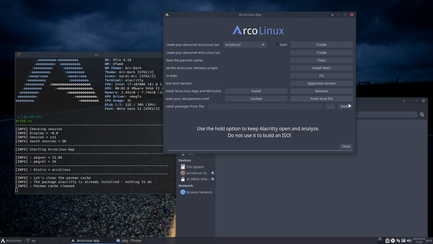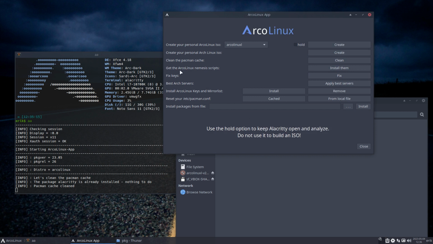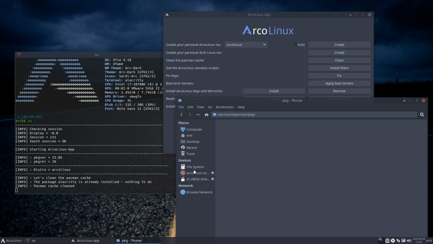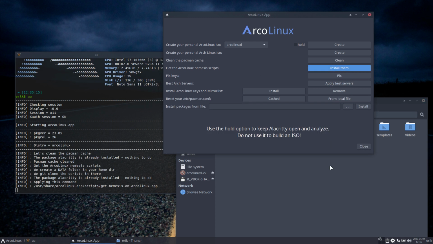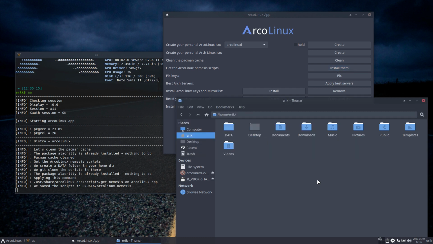The get ArcoLinux Nemesis script, I do hate the fact that the slider there. Get the ArcoLinux Nemesis script, install them. What is this about? This is about me trying to promote the fact that Linux is so powerful because of scripting, because of scripts, because of the terminal, right? So when you click on this, there will be a bunch of codes coming in.